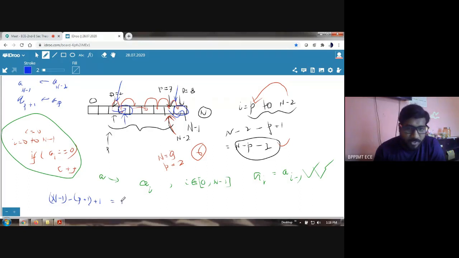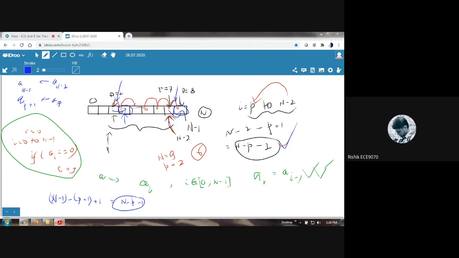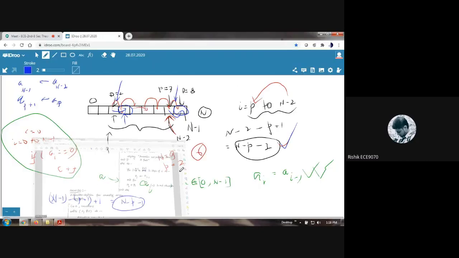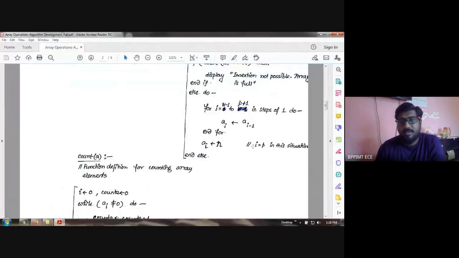So this is going to be N minus P minus 1 minus 1 minus 2 plus 1, which is N minus P minus 1. Right, so this is the same count which we have earlier derived. So it's not a problem. This is the generalized formula, N minus P minus 1. Okay, so end for AI, all the right shifting is done.